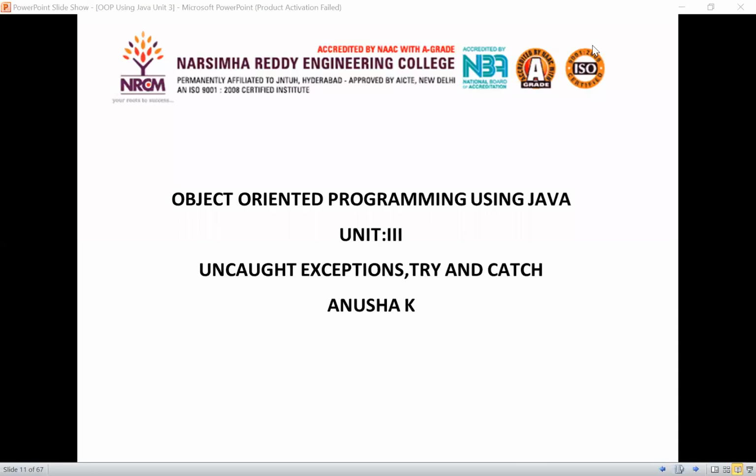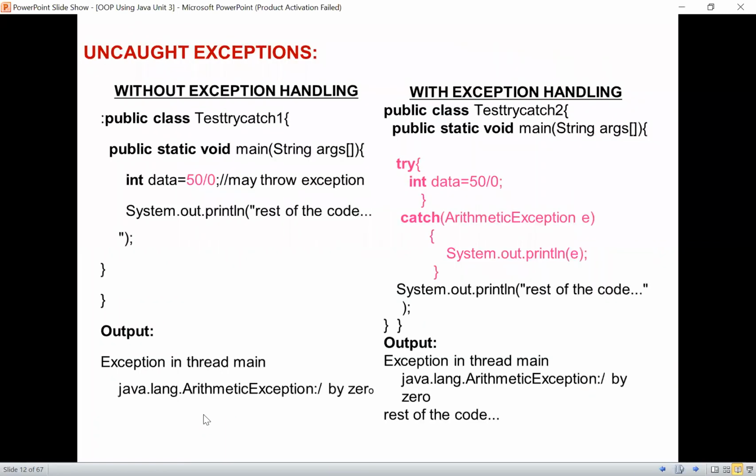Today we are going to discuss the concept called uncaught exceptions, try and catch. In the last video, we covered what exception handling is, why we use it, and what different keywords we have in exception handling. Today I'm going to differentiate how we write a program without exception handling and with the usage of exception handling.